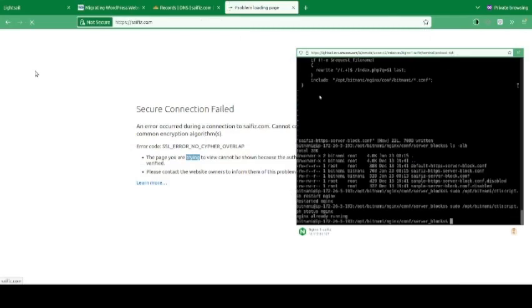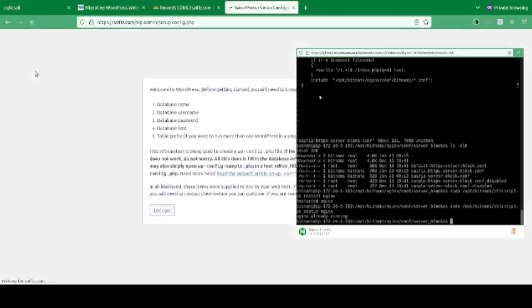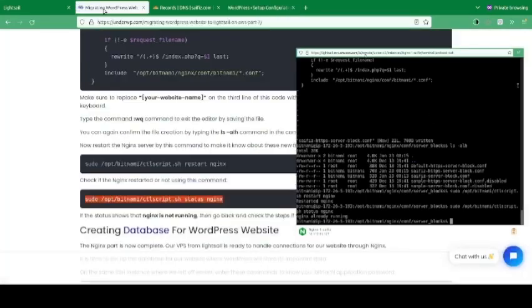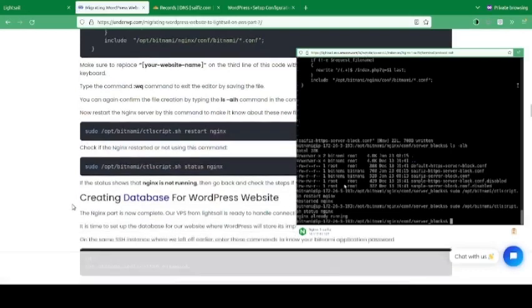Now when I refresh the domain, yay, now it shows us the server setup files. Sorry, the WordPress setup screen. This shows us that I have successfully deployed the WordPress website.